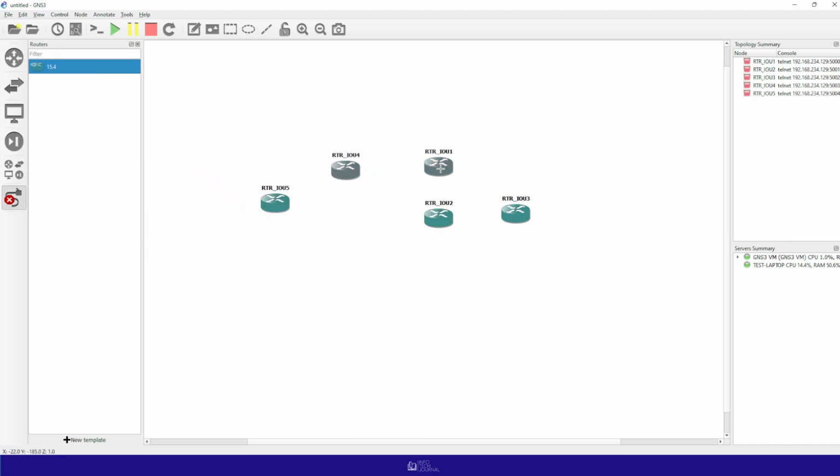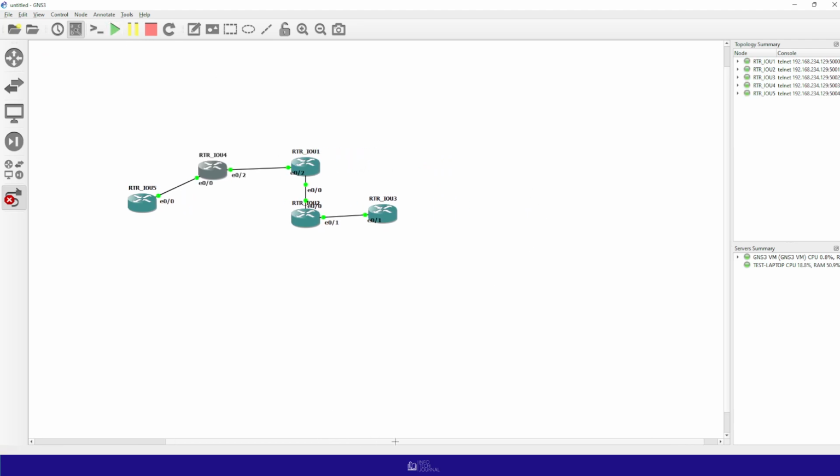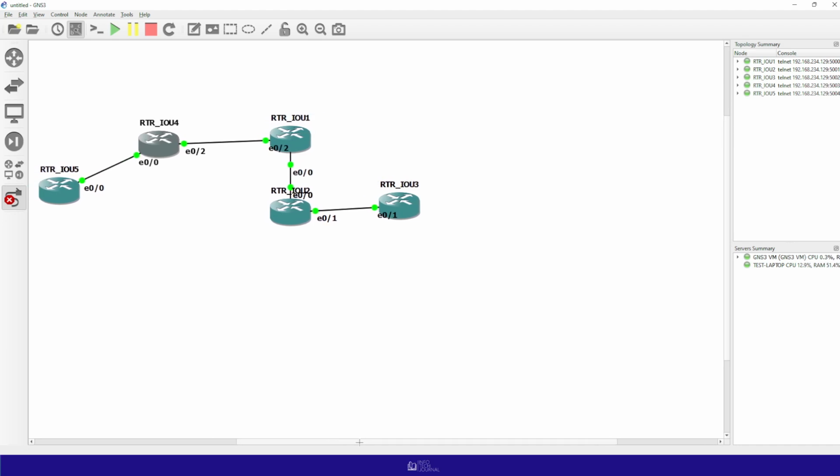I'm gonna connect them together. 0, 0, 1, 1, 2, 2, and 0, 0. I'm gonna open the label. So we have the labels in, and we're gonna power them on. Scoot it a bit, zoom in a bit. Okay, hopefully it's visible.